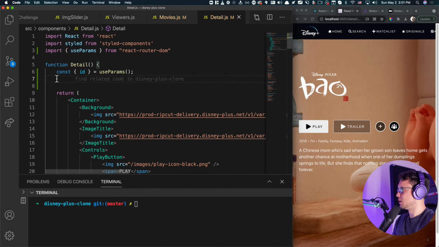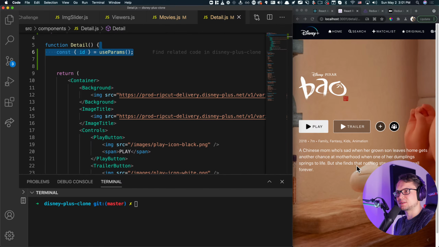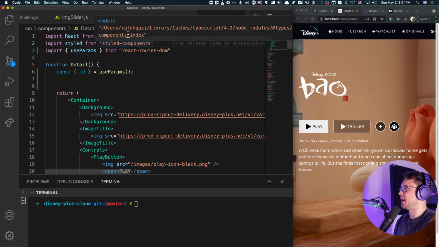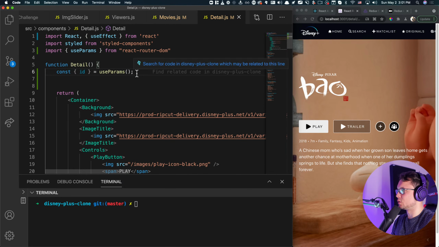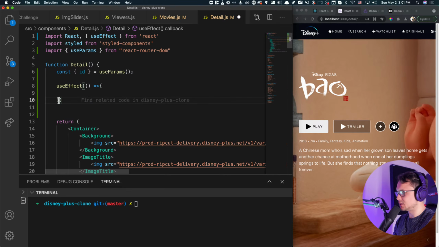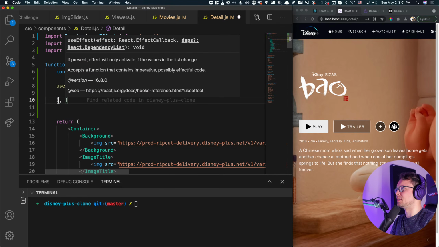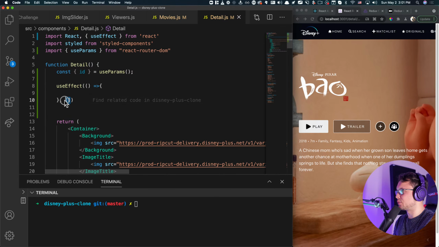Beautiful. Okay, next up, we need to again grab the data for this specific movie, right? And we're going to use effect. So let's go ahead and go to React. We'll say useEffect here. Again, let's do useEffect because we need to grab the individual data, right? And this needs to happen whenever we load the component, the detail component specifically. This empty bracket means call this functionality whenever you load the component. I just want you to make sure you understand that.